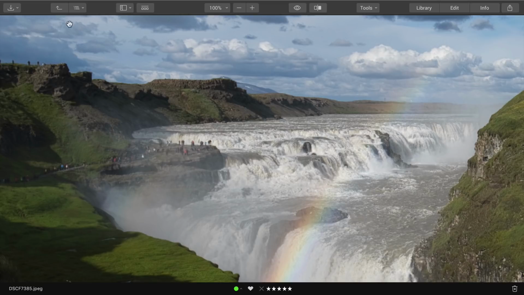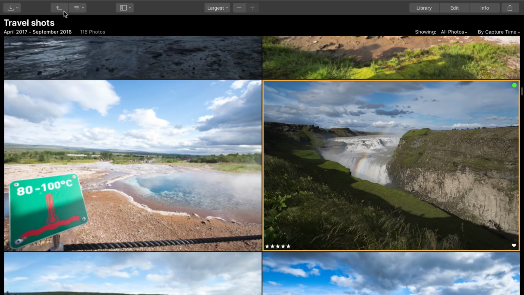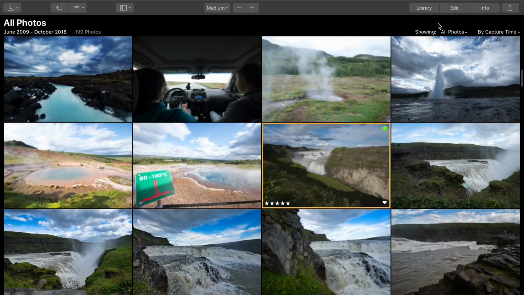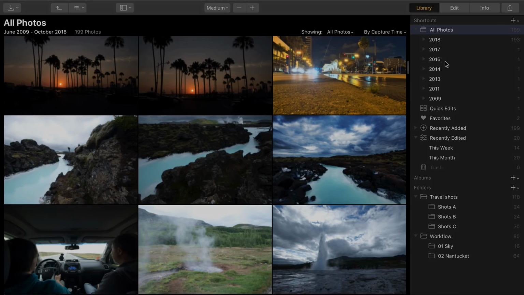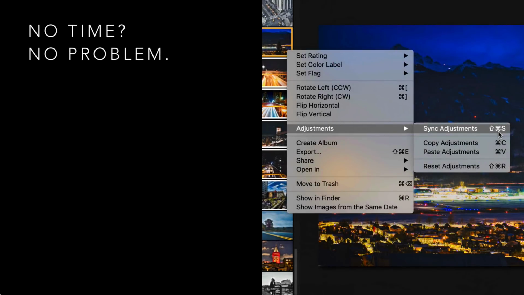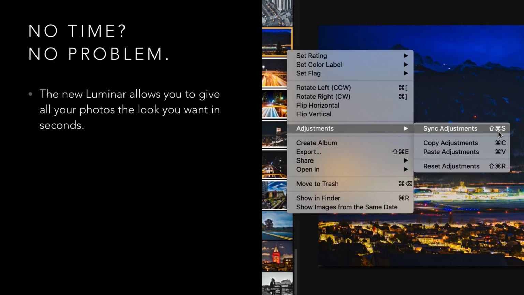When you're ready, in the upper left corner, you can easily go up or down levels as you browse, or click to see exactly where you are in your photo library. When you're ready for additional navigation, easily adjust the size of the thumbnails or bring up the library panel so you can start to filter and find your best images. One of the best things about Luminar is that it can really save you time. The new Luminar makes it easy to give all of your photos a consistent look in a matter of seconds.